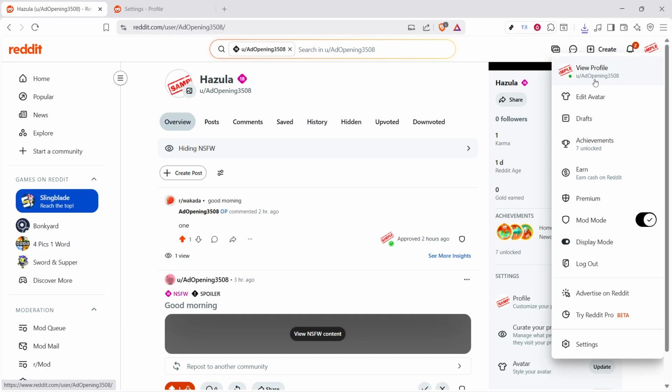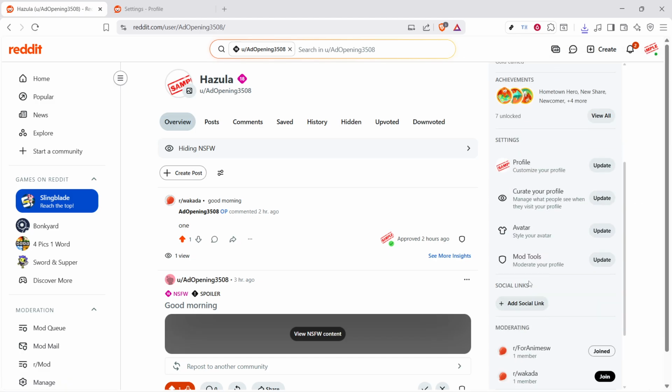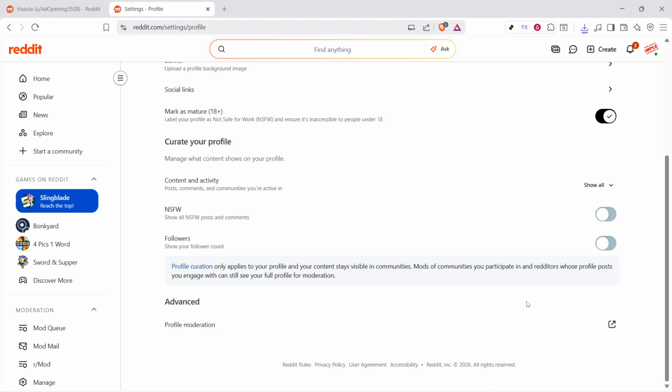This will take you directly to your public Reddit profile page where you can manage the information that other users see. Once you're on your profile, move your attention to the panel on the right-hand side. In that area, you should see a section for social links. Under that section, click Add Social Link. This is where Reddit allows you to connect outside profiles to your Reddit account.